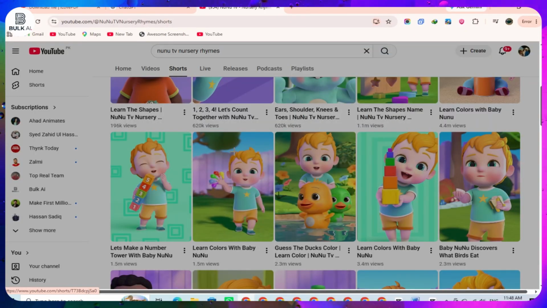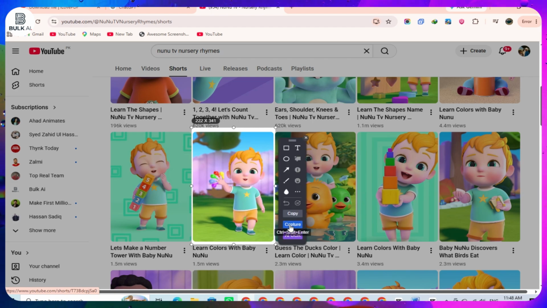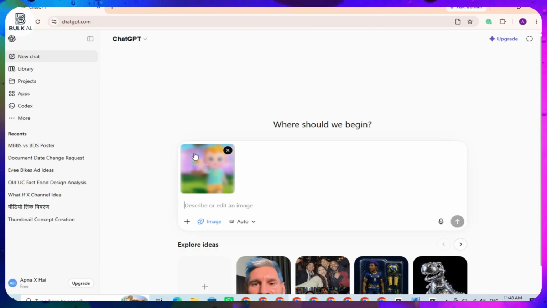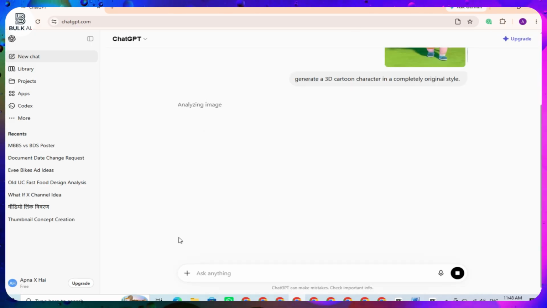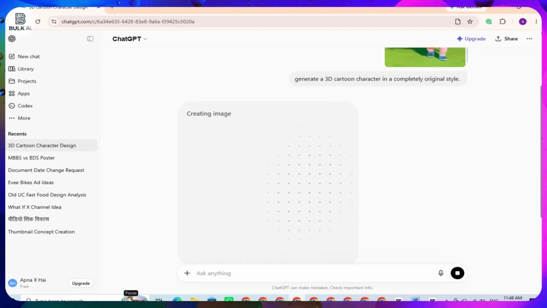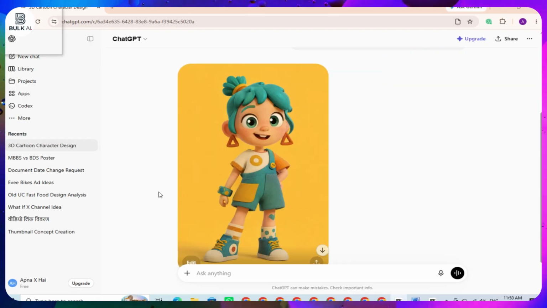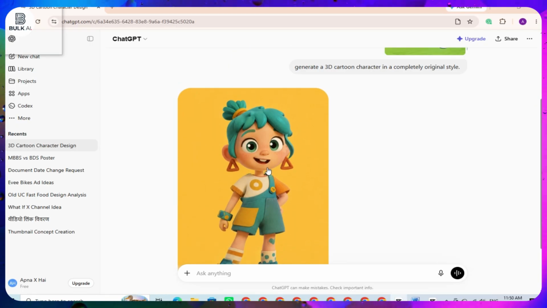First, take a screenshot of any frame from any kids' rhyme video where the child character is clearly visible. Upload it to ChatGPT and ask it to generate a 3D cartoon character in a completely original style. Hit enter and your unique 3D child character is ready in seconds.